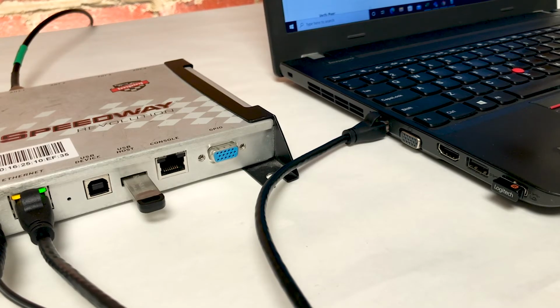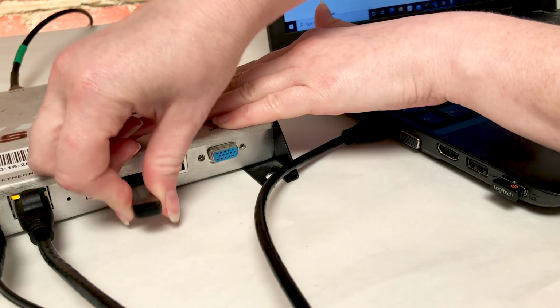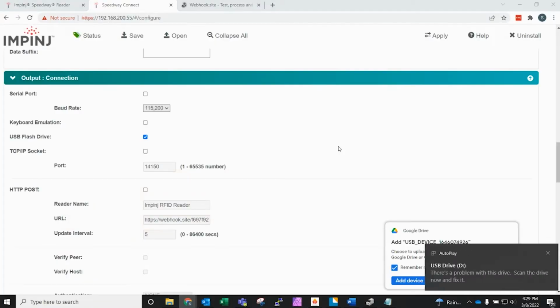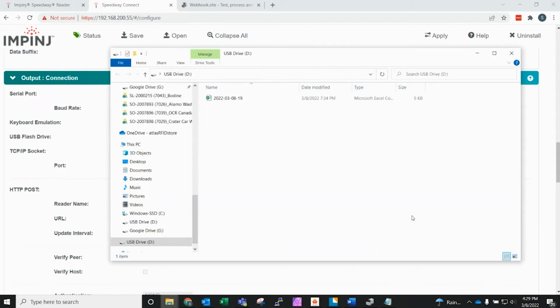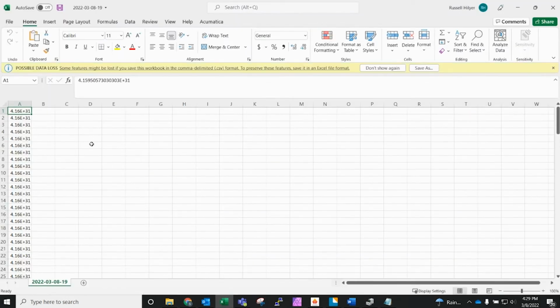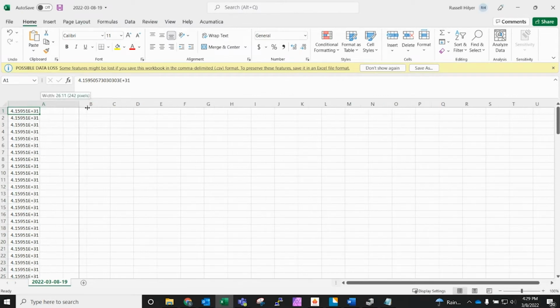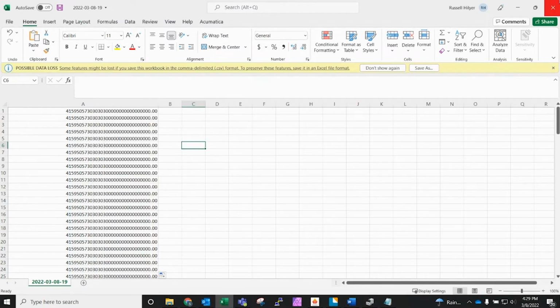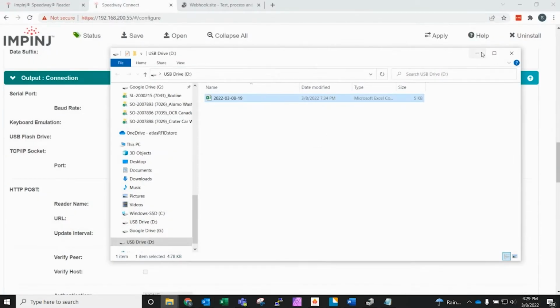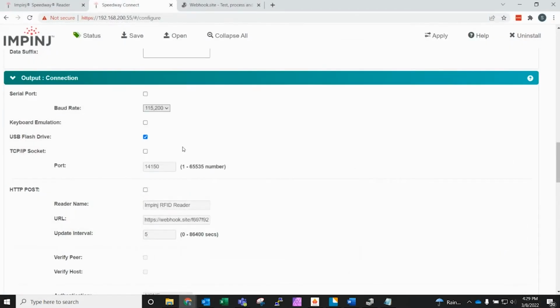However, once you want to read the tags, you must remove the USB flash drive from the reader and plug it into your computer. This is why the read data is near real time, because you cannot push read data and read the file at the same time. Here's what the CSV file will look like. You can obviously change the text format out of scientific notation once the tag data is populated. I'll exit out of this CSV file and move on to the next output option, TCP/IP Socket.